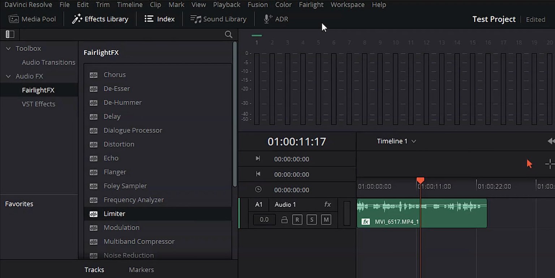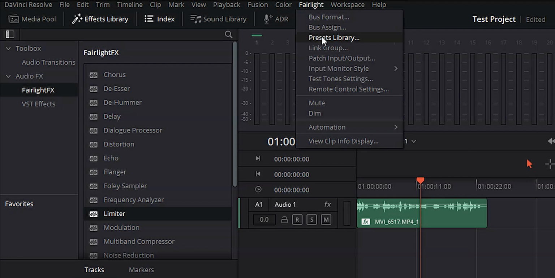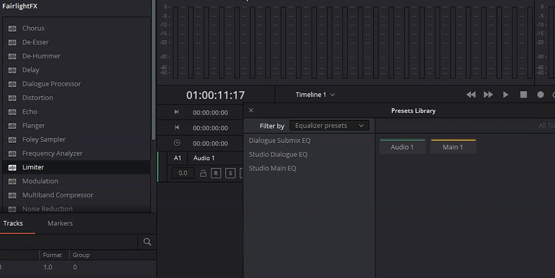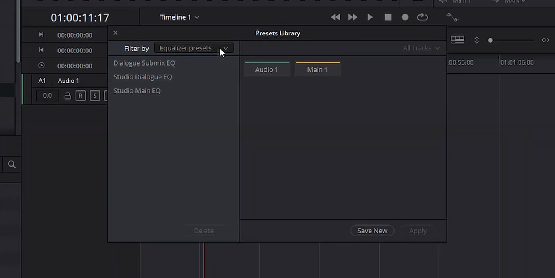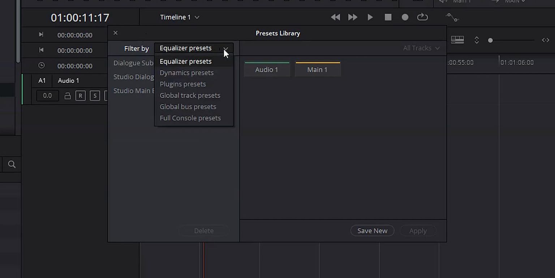So let's go over to Fairlight in the top menu and click on Presets Library. And in the Presets Library where it says Filter By, you'll notice a drop-down box. Let's go ahead and take a look at our options. We've got Equalizer Presets, Dynamics, Plugins, Global Track, Global Bus, and Full Console Presets. What we're gonna be doing today is focusing on Equalizer, Dynamics, and Plugins. So let's start with Equalizer.